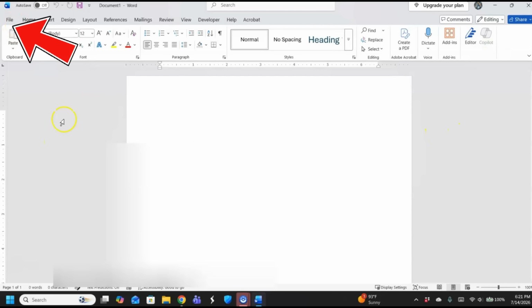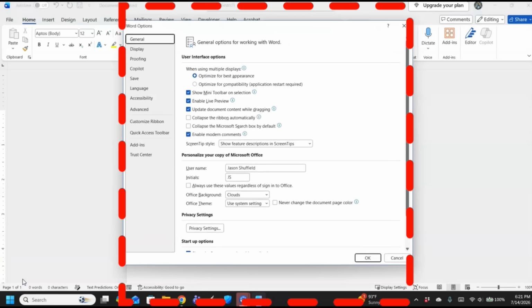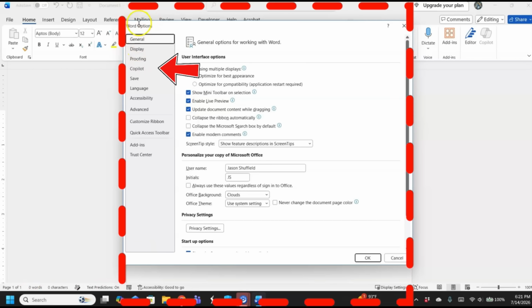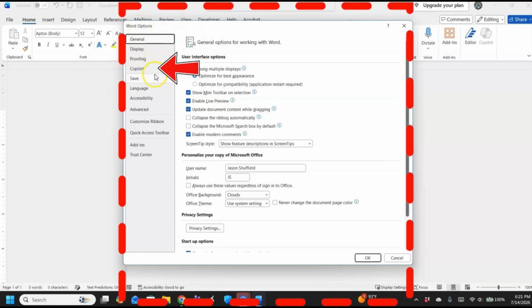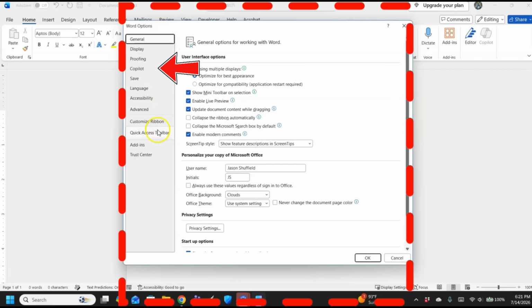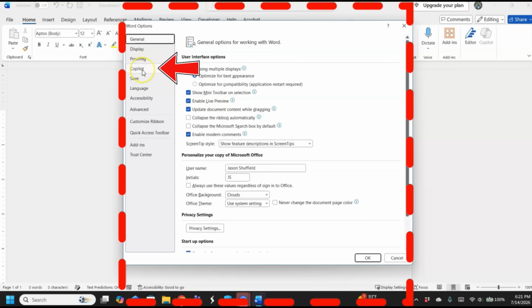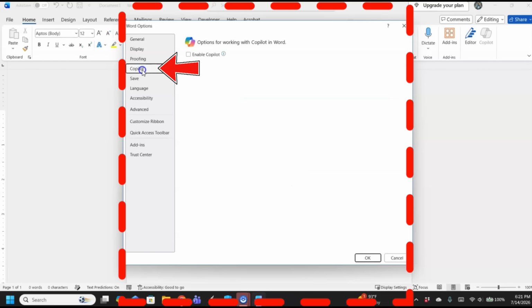You're going to look to the top left for File. So click on File. It's going to pull up this menu, and you're going to look down to the very bottom on the left menu until you get to Options. Click on Options. Once Options opens up, you're going to get the Word Options, and you get a whole bunch of menu options on the left side here. So you're going to look for Copilot, and that is right here. Easy to find. We're just going to click on that one.